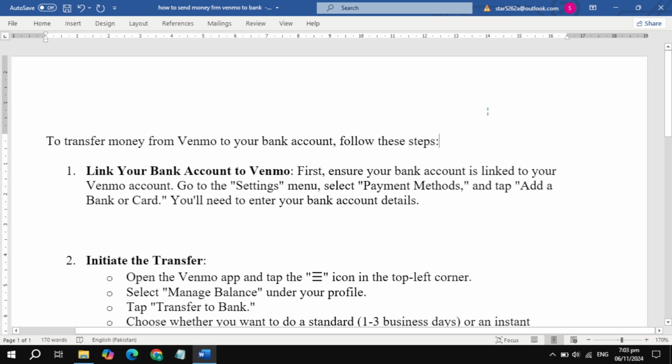Hi everyone, in this video I will show you how you can transfer money from Venmo to your bank account. Follow these steps. Link your bank account to Venmo. First, ensure your bank account is linked to your Venmo account. Go to the settings menu, select payment method, and tap add a bank or card. You'll need to enter your bank account details.